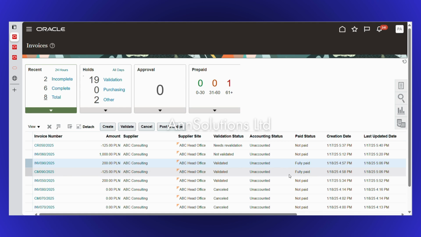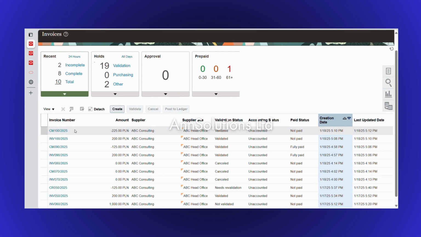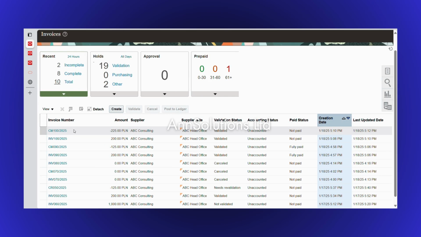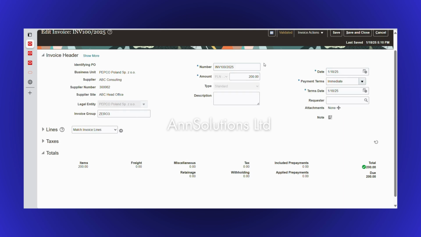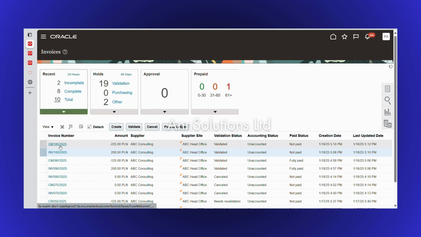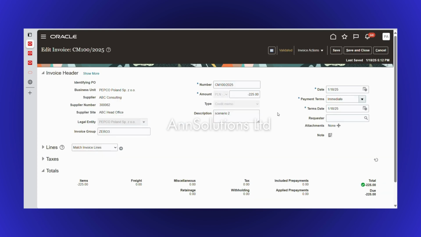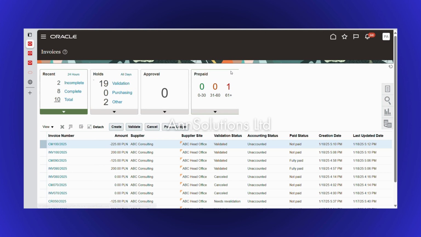Okay, so this is the completion of scenario 1. Let's move on to scenario 2, in which the credit amount is going to be more than the invoice amount. And to save some time, actually what I've done is I've just created the invoice and credit memo. So I've created an invoice for 200 PLN, which is Lottie. I've validated and approved it. So INV 100/2025 is my invoice, and I've put invoice group as 03, and I've created a credit memo for -225. So in this particular case, my credit memo is greater than the invoice amount, which fits my scenario 2 requirement.